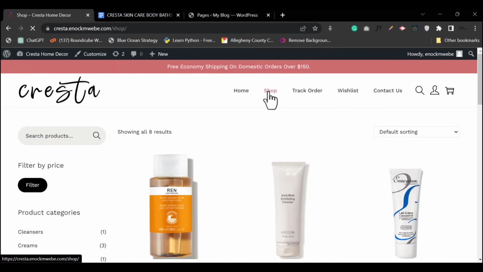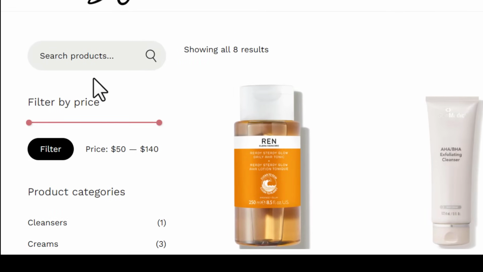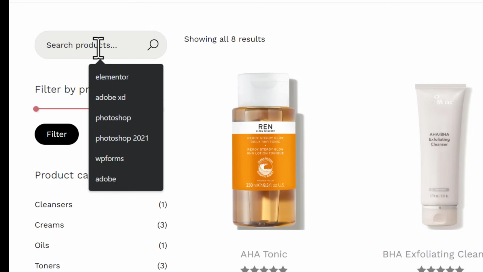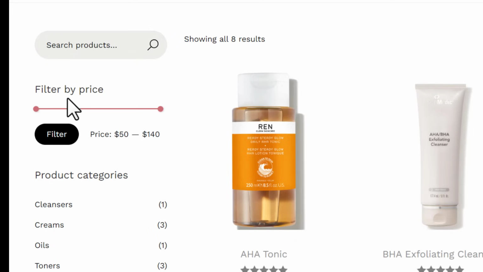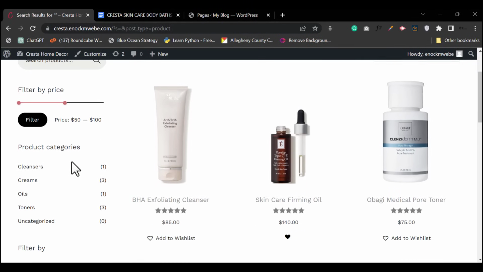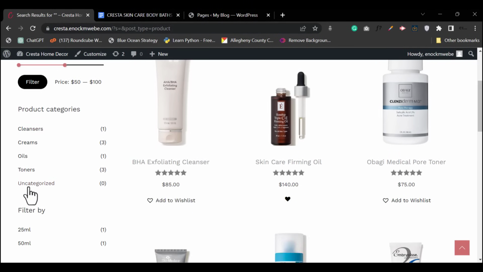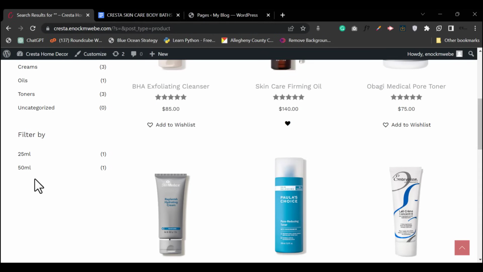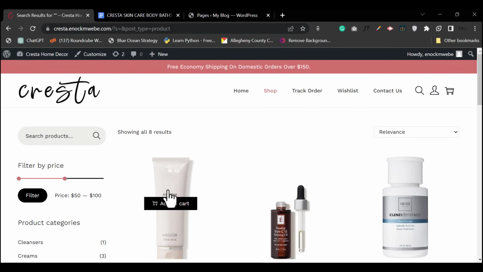Under the shop section we have a left sidebar where customers can search for products, and they can filter by price, and it shows categories, and on the right there are a number of products in those categories, and they can also filter by quantity. So now moving on to the products themselves.